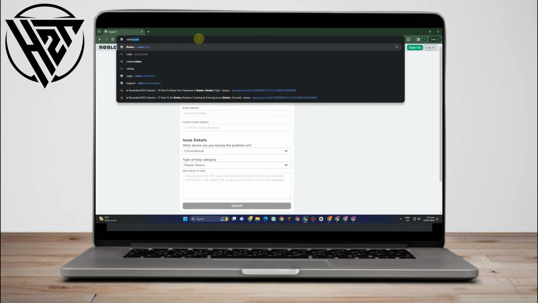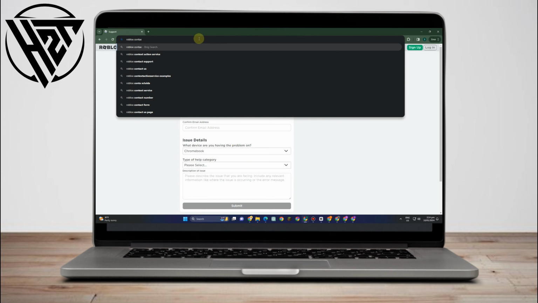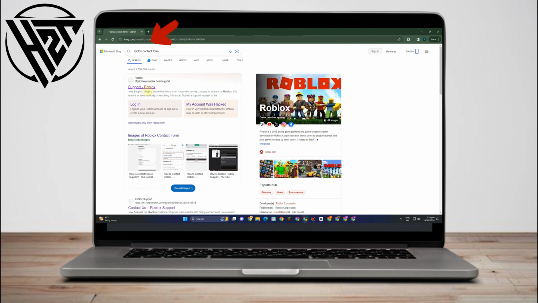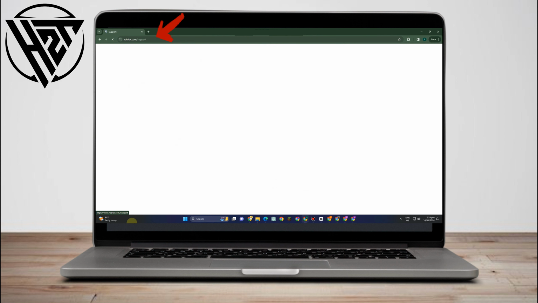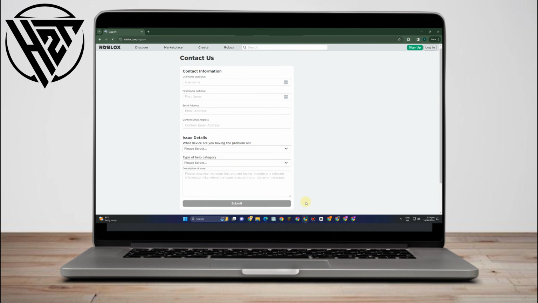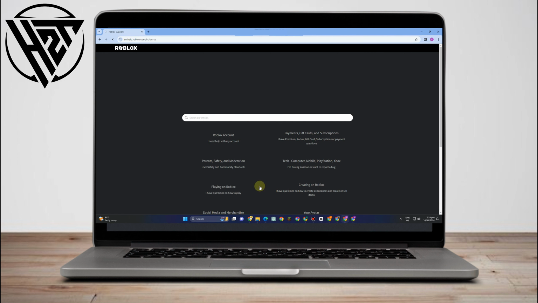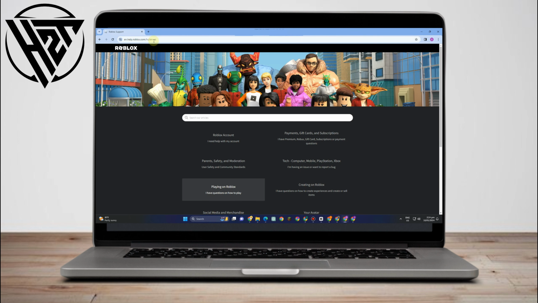Now here's the thing: if you forgot your email address or username too, then I recommend that you go to any web browser and type Roblox contact form, or support Roblox, and then you will see this page. You could also go to help in case you have another account on Roblox and you want to reset the password of your other Roblox account.